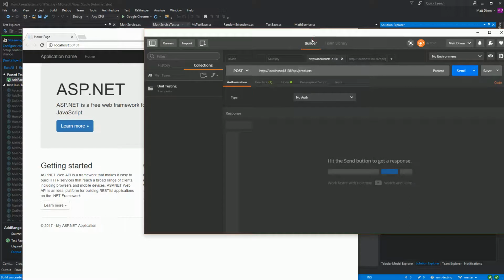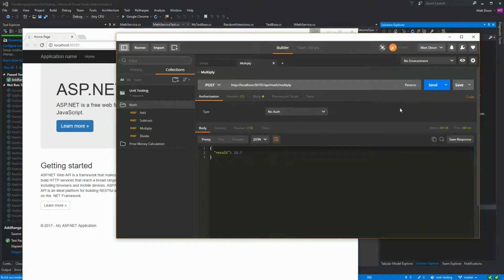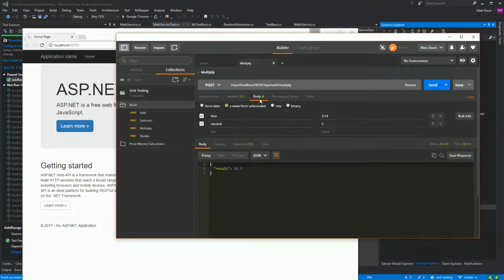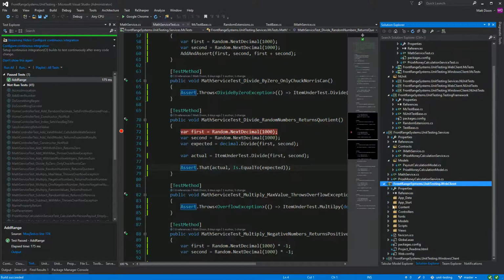And this is what we're going to do to get our unit tests working and verify that they're working. So here we're going to do multiply. In our body, we're sending 3.14 and 5. And we're seeing that it's 15.7. Sounds about right. It is right, but it looks right. So let's take a look at the code where we're doing that.